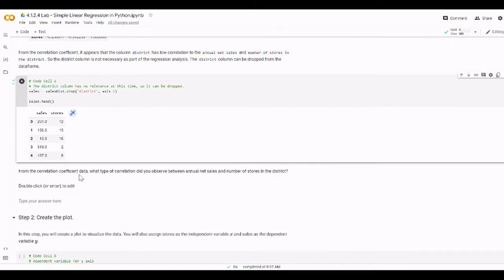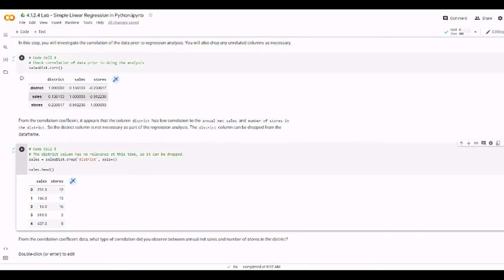From the correlation coefficient data here, what type of correlation did you observe between the annual net sales and the number of stores? And here we have the sales, and here we have the stores, and you can see the correlation is minus 0.9, so there is a strong negative relation between them.